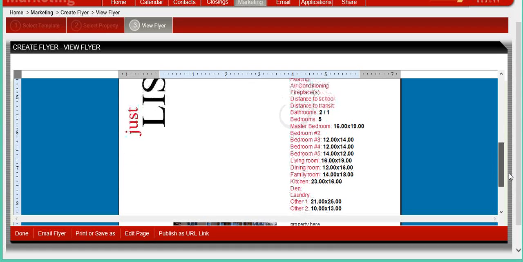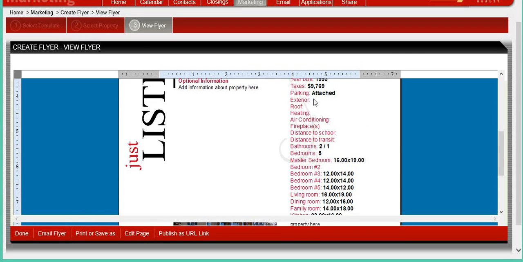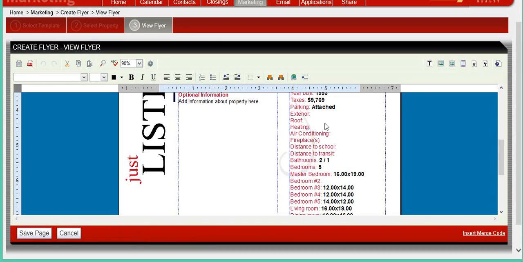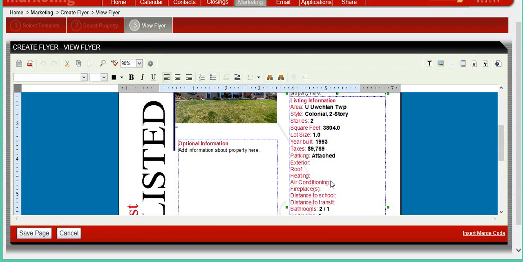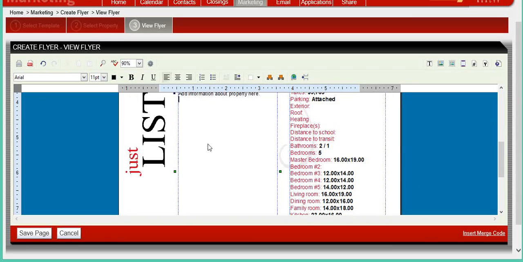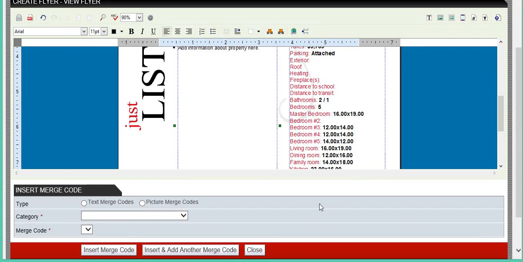and fills in here. Now, if you see that some of the fields are not filled in and you want to edit this, you have to click Edit Page. Now, this doesn't edit the template, it only edits the actual flyer that you're creating. So you can go in and delete all these fields. You can add whatever you want. You can add photos in here as well. If you want to add a photo here, you can click Insert Merge Code.